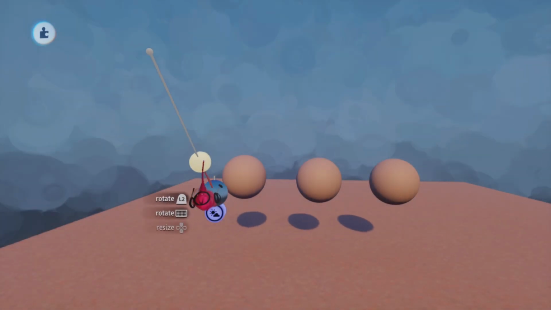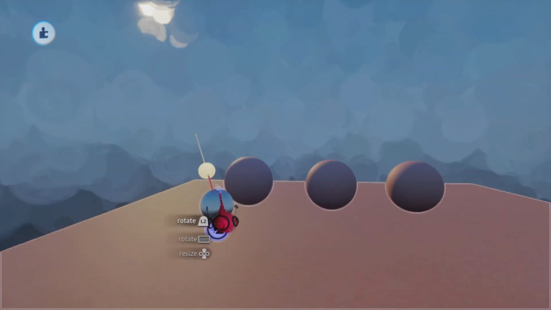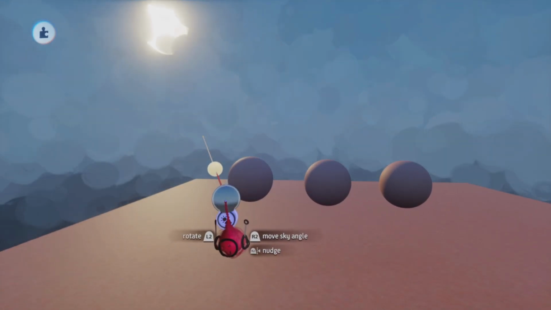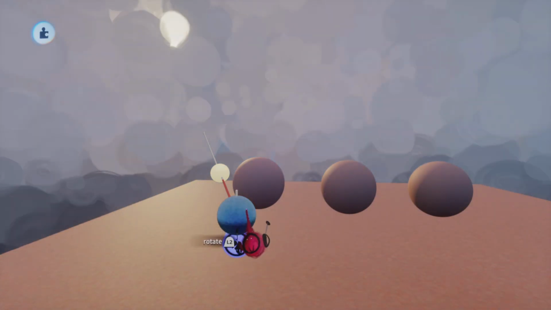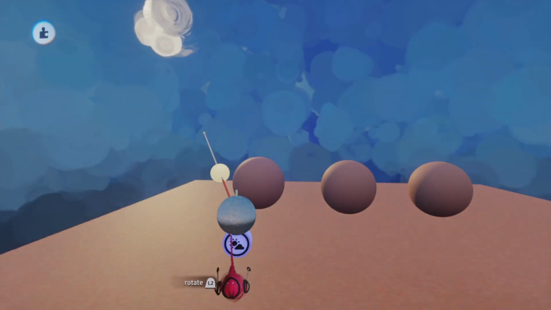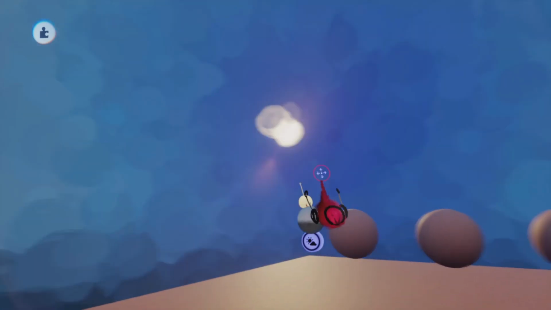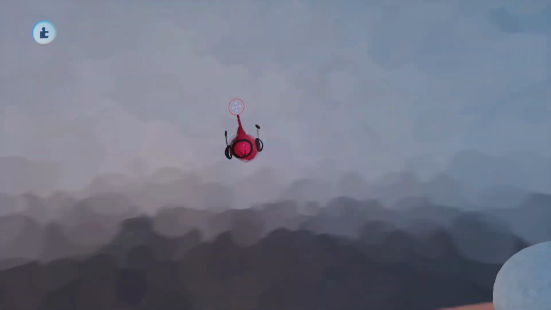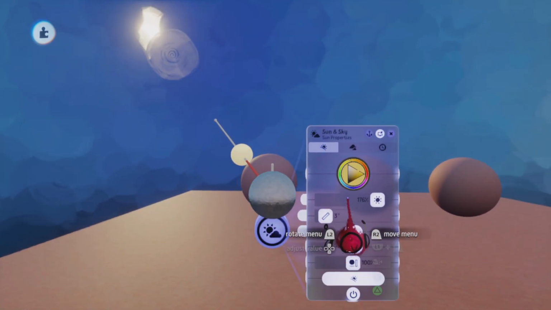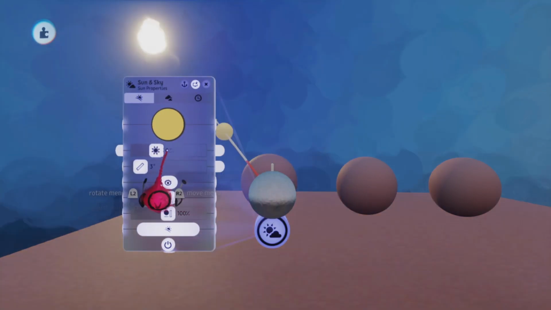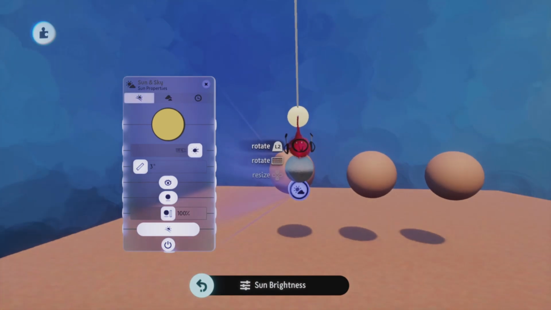So if you move this around, it adjusts the kind of scenery. You can also move the sky angle by holding R2 on the bigger sphere here, and it adjusts the sky. And there are a lot of settings in here where you can adjust and tweak stuff.